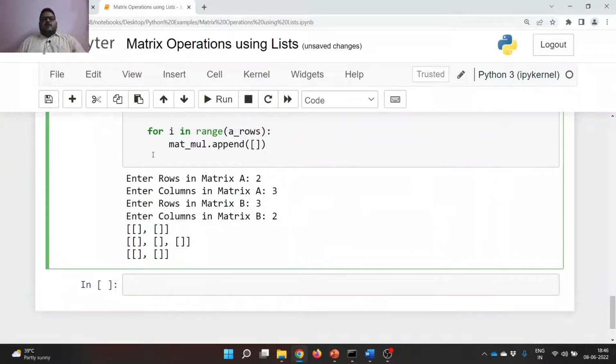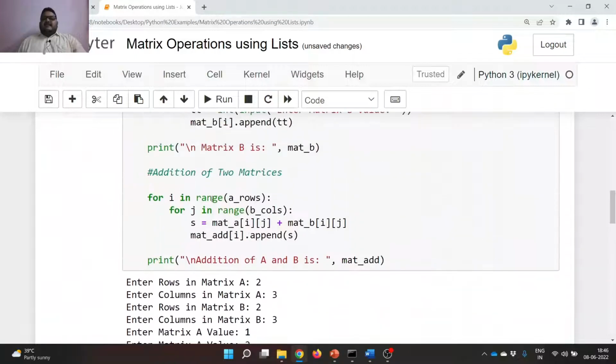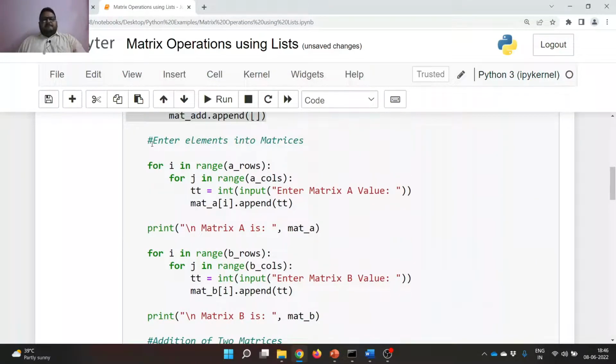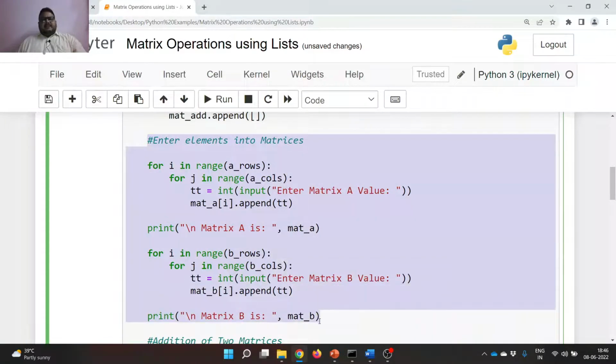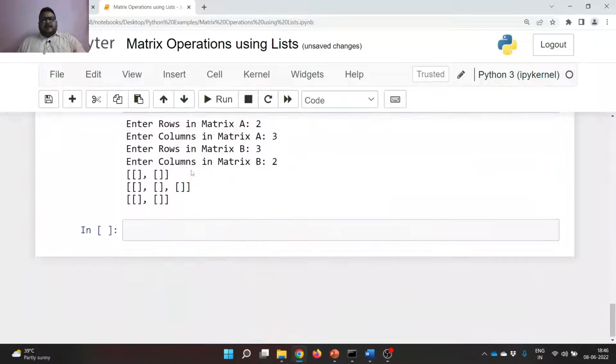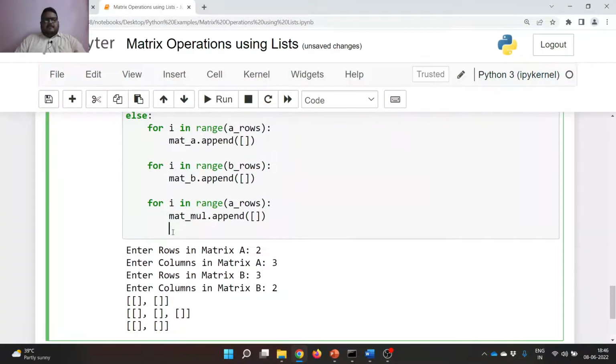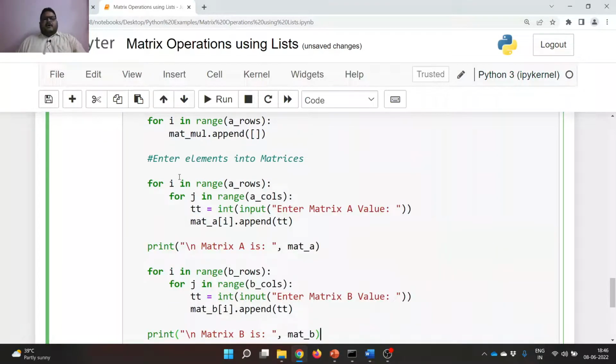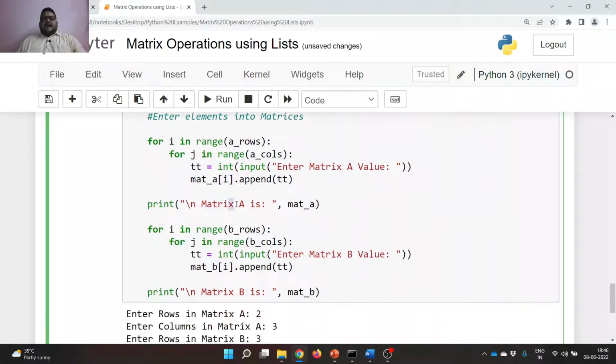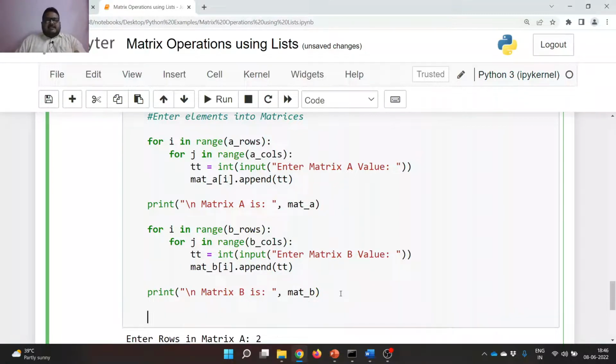Now what we have to do? We have to enter the elements into the matrices. Yes, it is not at all a big deal. Entering the elements, just simply copy. I am pasting here. So for I in range of A rows, A columns, entering the element and appending into the 0th sublist, matrix A. Then matrix B has been added. So we got the matrix A as well as the matrix B. Now we have done everything. Now the main logic, that is matrix multiplication.